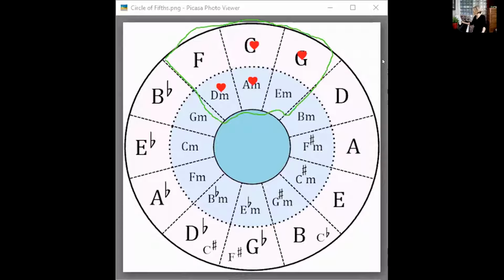Now we're going to take that chord progression. Pull out your handout that says accompaniment patterns. Okay, if you've got accompaniment patterns, you can pull that out.